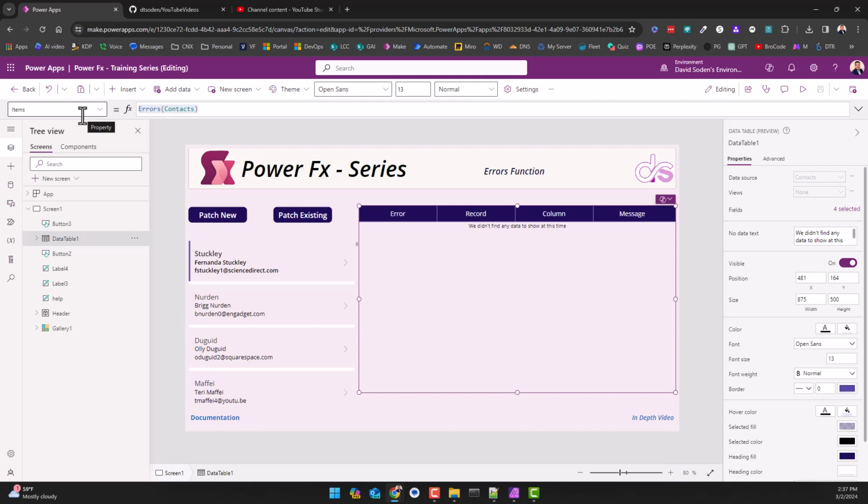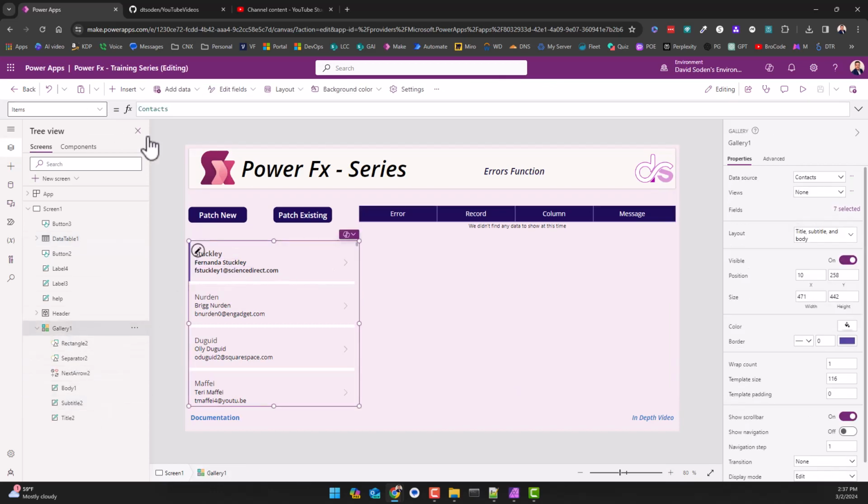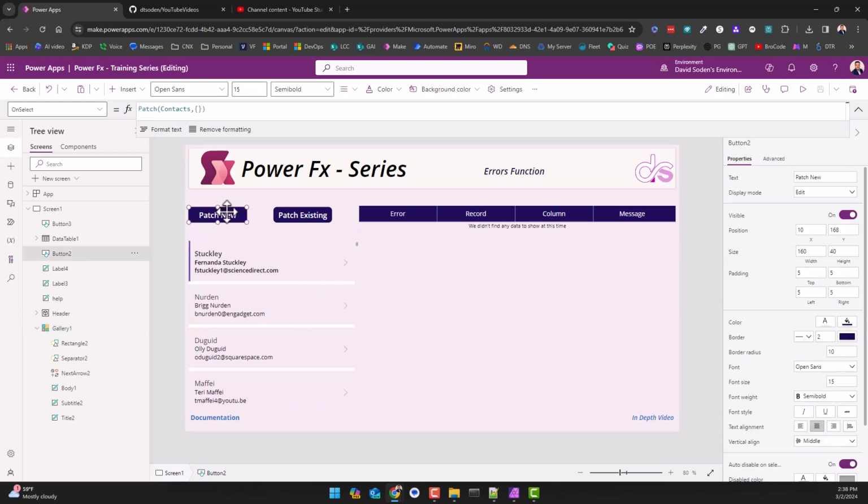There's nothing there. And over here I have a gallery, and this gallery's data source is the contacts table. So every contact that I have in my contacts table, it's business as usual. Nothing new, nothing different. Now this button, I'm patching the contacts table, and I'm simply passing in a blank record, knowing full well that I have required fields, knowing full well that this is going to produce an error.